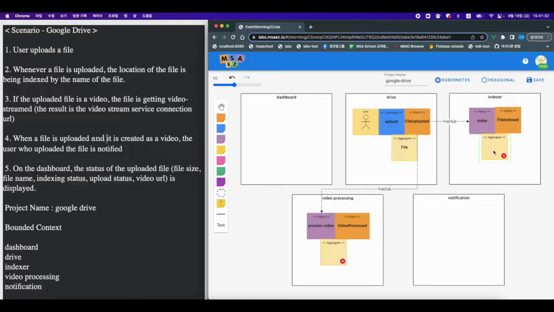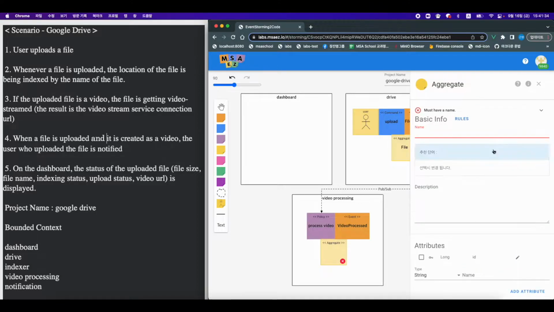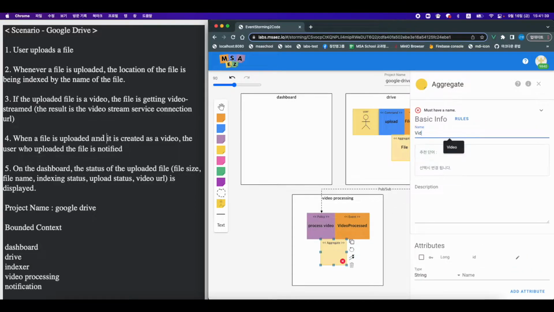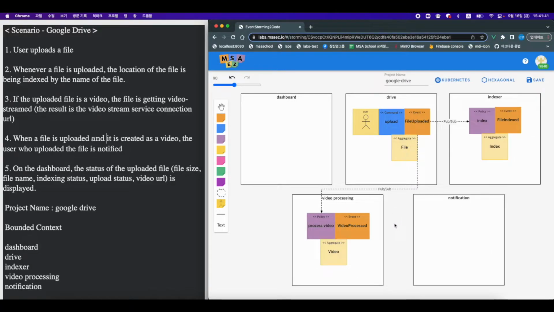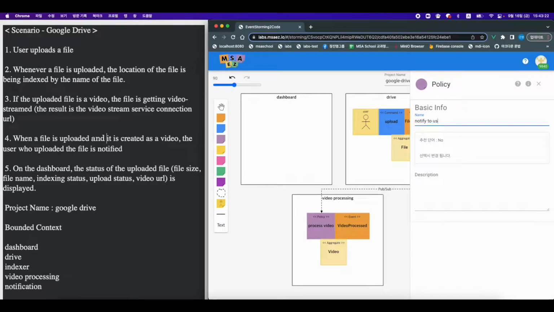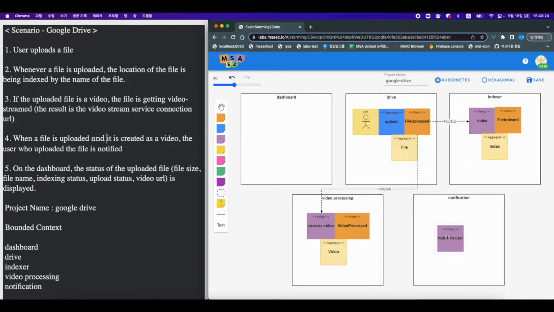For this one, I'll just put index. And then for this one, video. Okay, so we made these three aggregates, and then look at the scenario. We need a notification, which would be the policy. So notify to user, and this policy will happen after the file is uploaded.